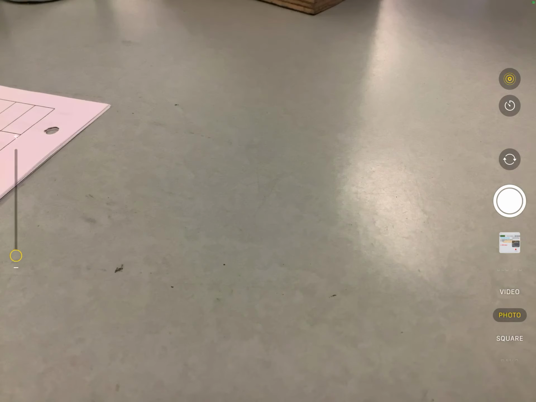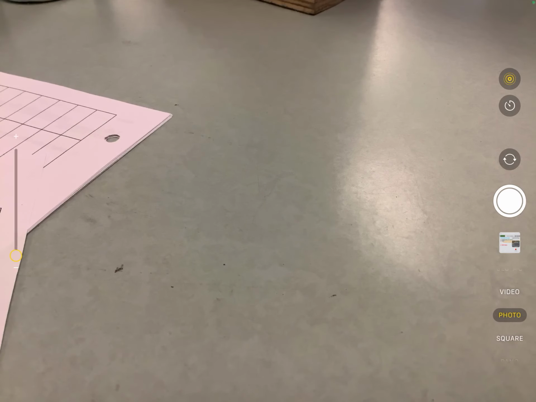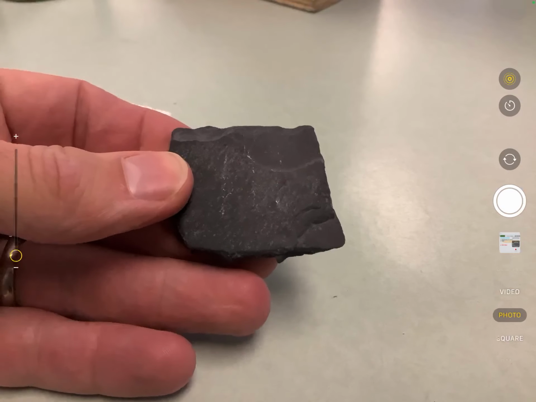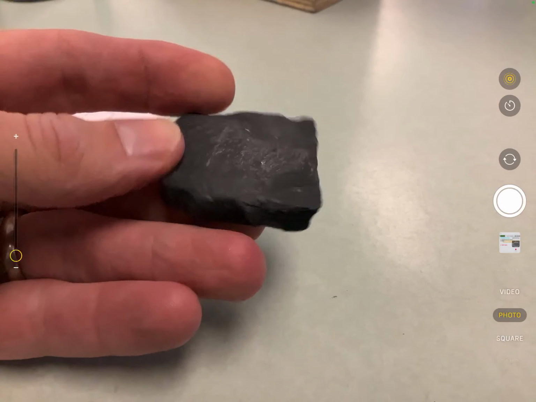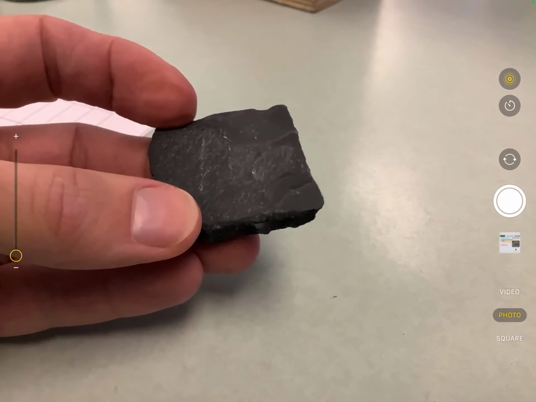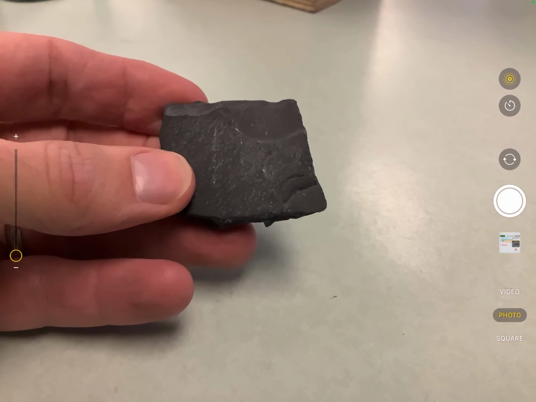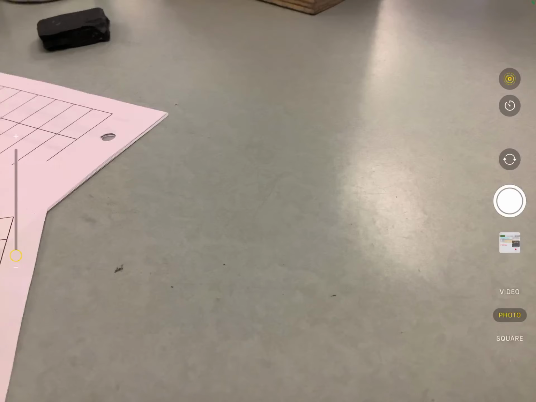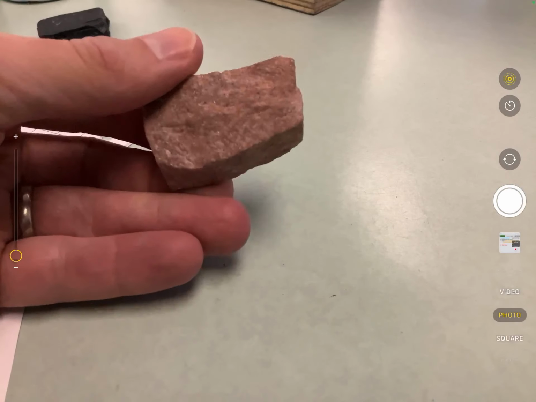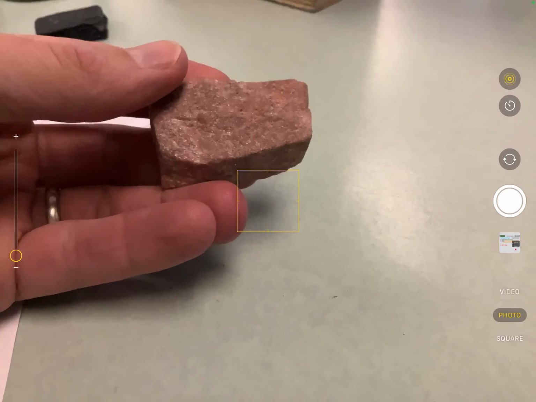Okay, so we have number 1. Number 1 is an example of slate. Let's call this black slate because it's got that black color, because there's going to be multiple slates here. So that's black slate. Number 2. Number 2 is called quartzite.